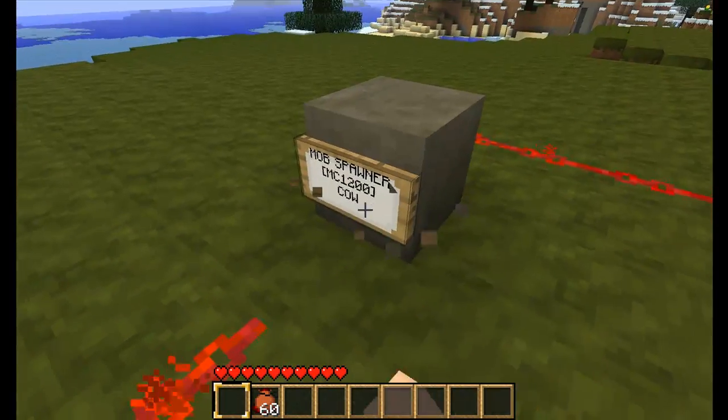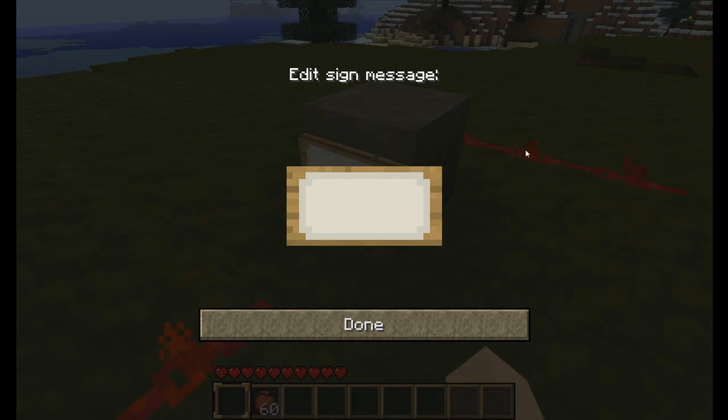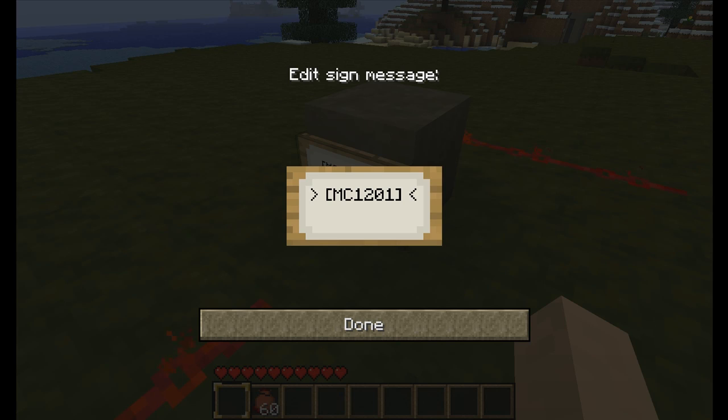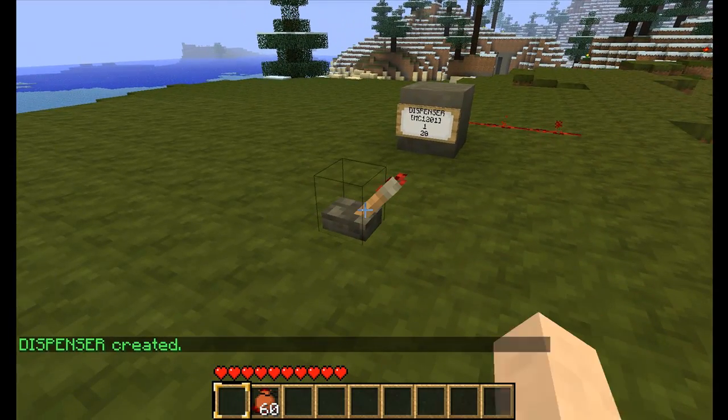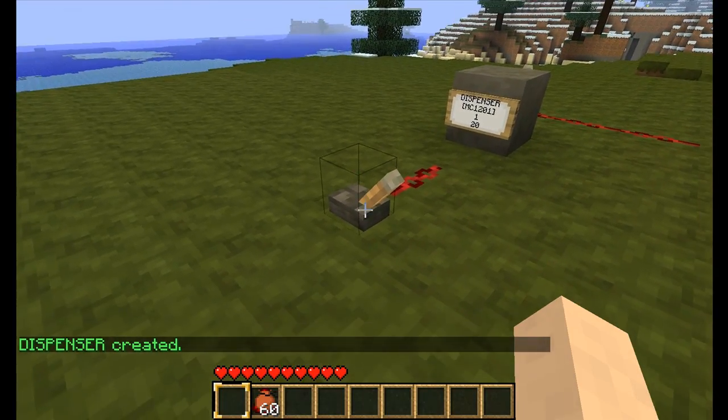Okay, alright, so next one. I'm not going to go over all of them, as I said, but I'm going to go over the cool ones. So this is another cool one, MC1201, and that's the dispenser integrated circuit. Line 3 is the item ID, and then the sub ID if it has one. So we're going to give ourselves stone, and then this is how many to drop. You can leave it blank for just one, or you can have like 20. Enter.